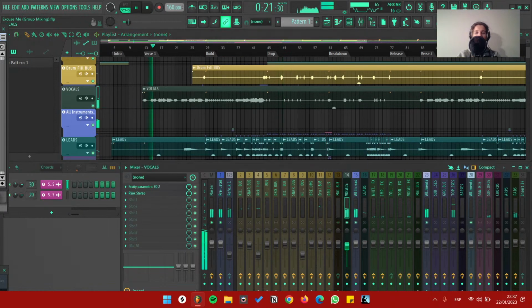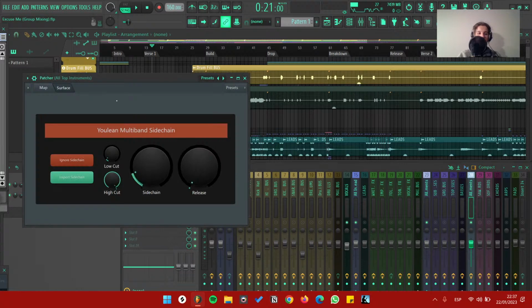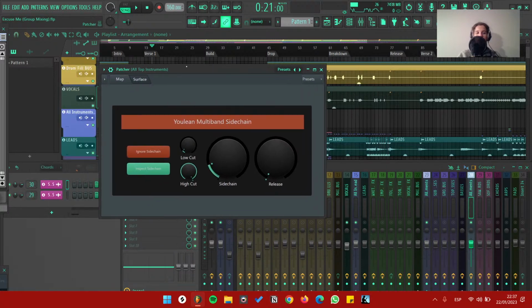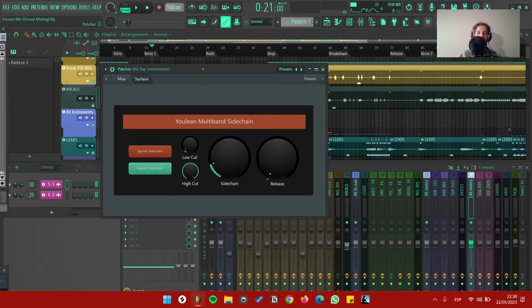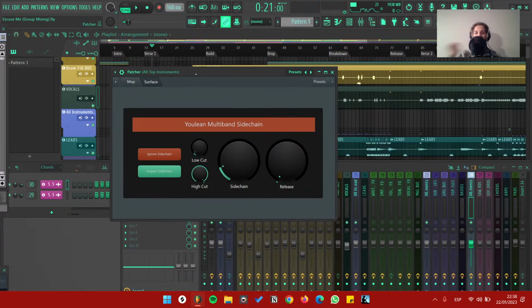For the vocals, what I do here is, let me see where it is. I think it's in here. No, it's actually this. I just use this Uline multiband sidechain, so when the vocals are played, it triggers this plugin and basically creates a sidechain on all the instrument sections, like the chords and all of that, and it makes it easier for you to understand what she's saying.